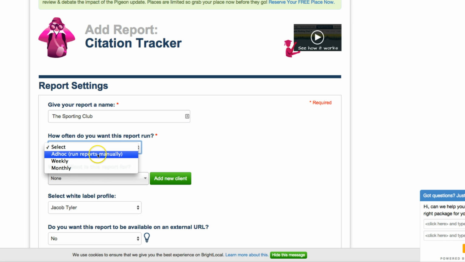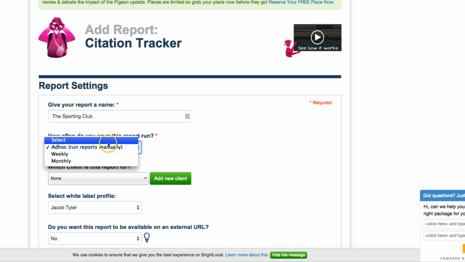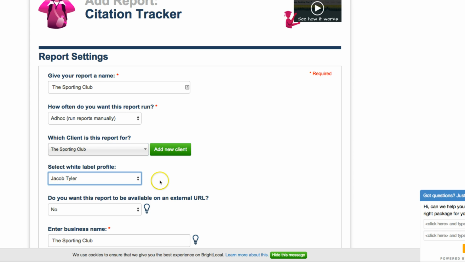You can choose to run the report. I like to just do it manually. You can set this to run weekly or monthly, so you automatically get a report every week or month to send to your client. But yeah, you can pick your client, who this is for. Like we said, we're doing the Sporting Club. White label profile, so this is going to decide what logo they're going to establish with this report.